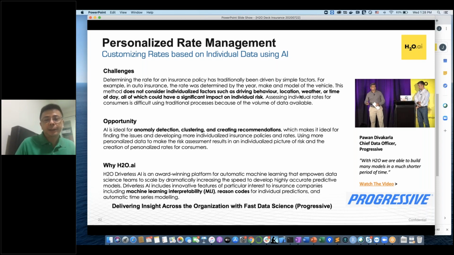They already have a lot of work to sort out so many claims, and considering these additional factors is going to add to their workload. The opportunity for AI in this business challenge is that the model you have built using DriversAI is able to scale and go further than just sorting out the claim. It is able to detect anomalies, perform clusterings, and create recommendations.